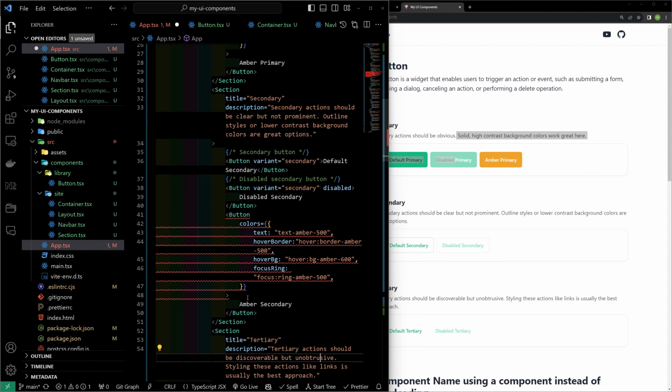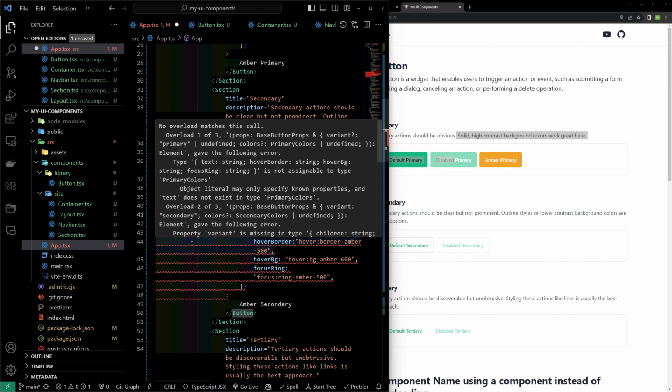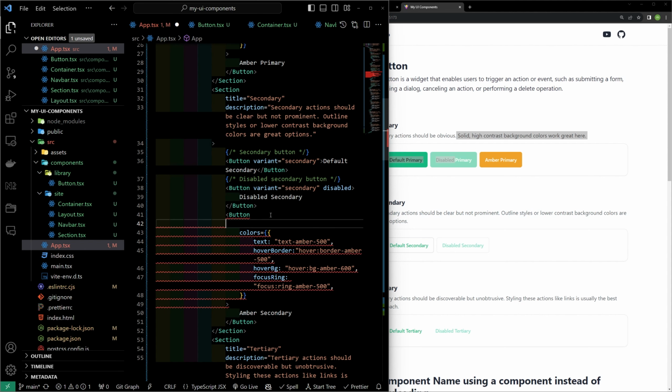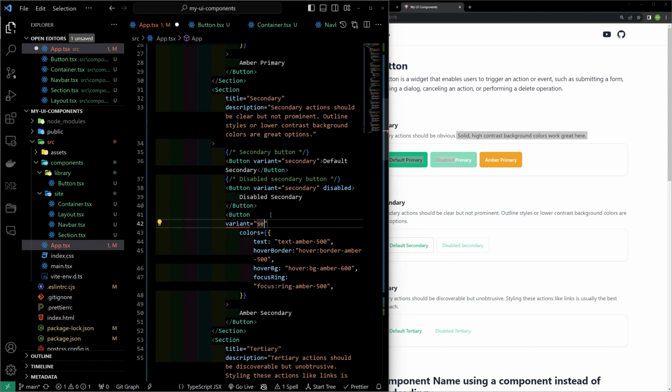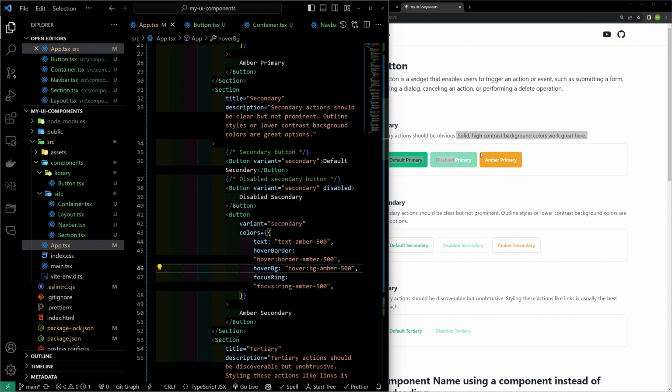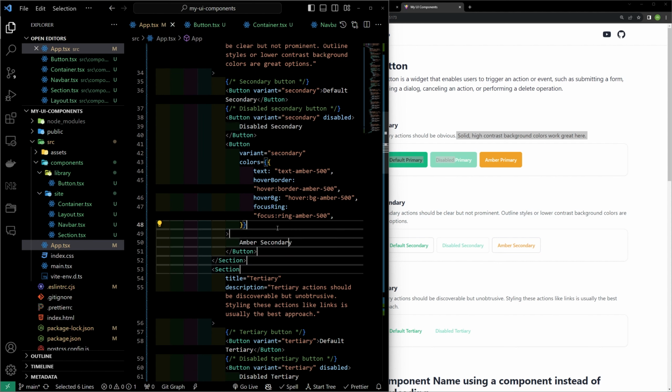Oh, it's yelling because it's expecting primary classes since primary is default. See, that's TypeScript at work. So we're going to add a variant of secondary, and now it goes away. So there's our secondary one, and that border kind of looks wonky. That's because we have a 600 here. We need to have this be a 500. There we go. I don't know why I hovered over the wrong one there for a second.